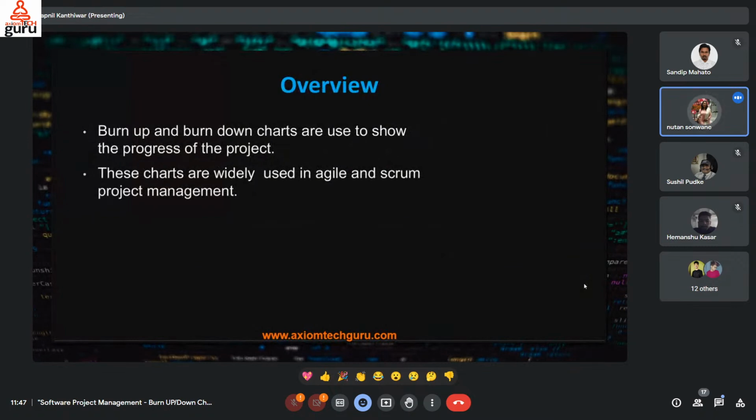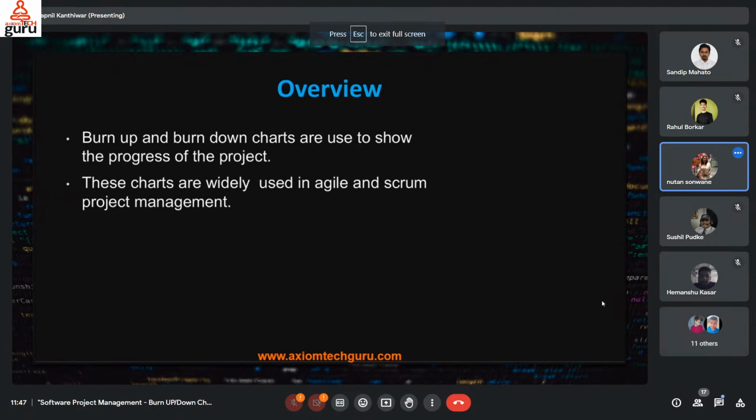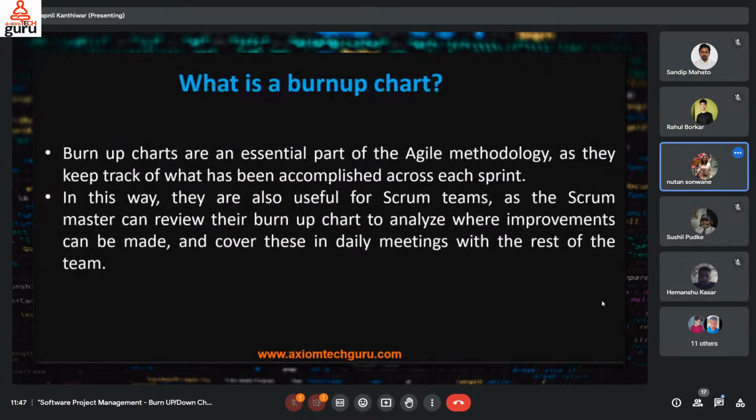Now, if we go with the analysis, we move towards the burn up and burn down charts. Here is an overview of both the charts. Burn up and burn down charts are used to show the progress of any project, we can say, which is completed or which needs to be completed within project development. These charts are widely used in Agile and Scrum project management also.